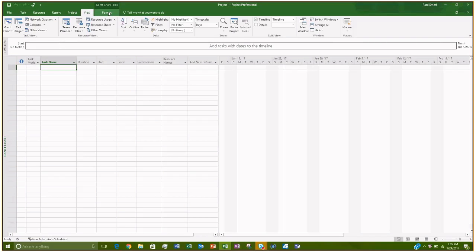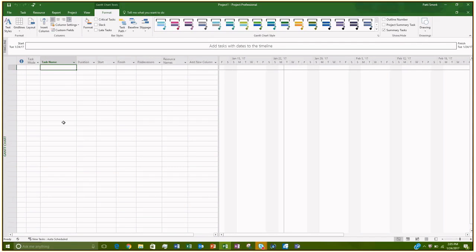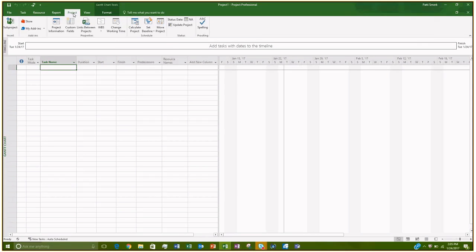And then the last one is just the Format tab. Because I have the Gantt chart view open, I can control how the formatting appears, so different colors, things like that. But if I just wanted to sit down in front of the computer and start putting in a project in Microsoft Project, that's where we're going to start now.